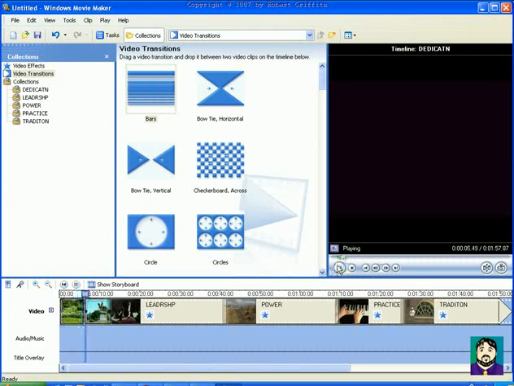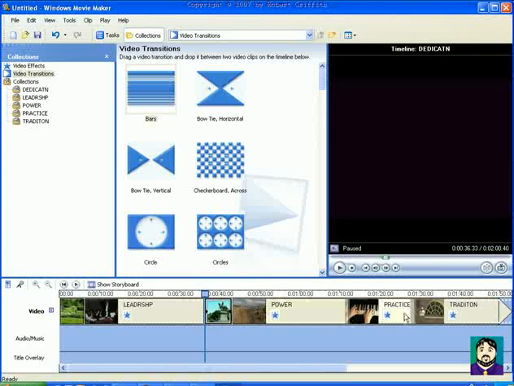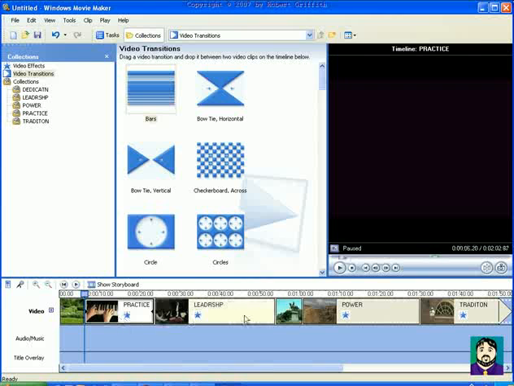You can grab a clip and move it somewhere else. Grab this clip, maybe move it down here. And really, it's kind of real easy. It's real basic. And in my next tutorial, I'm going to show you how to do titles and overlays. So hopefully this is helpful for you. Enjoy.